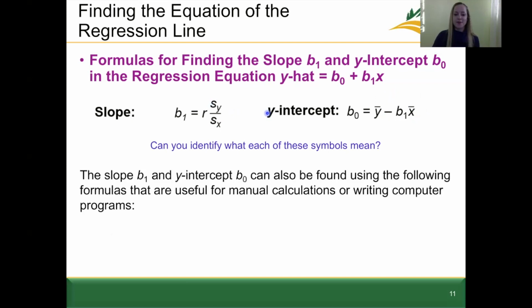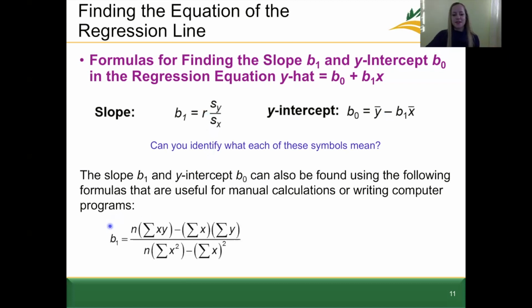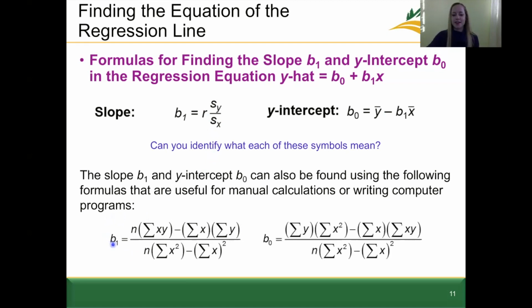There are some alternative formulas we can use to calculate the slope b1 and the y-intercept b naught. They look a little bit more complex here, but here's how we can calculate our slope b1 and then our y-intercept b naught. Notice that for these formulas, we need n, the number of sample data pairs. This symbol means the summation. Then both of these formulas should look close to how we calculated r previously in 10.1, where we had to pay special attention to the location of the parentheses. Do we take the summation of our x data first and then square it, or do we do it the other way around?